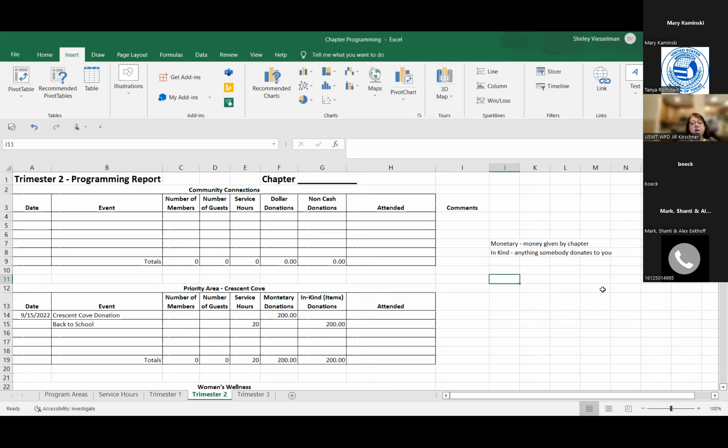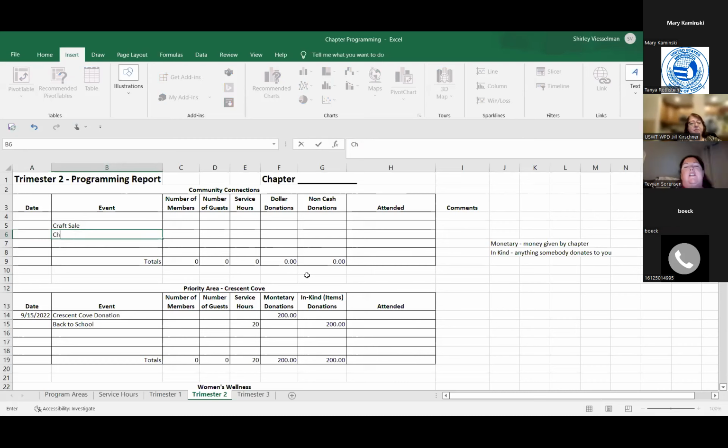Okay. All right, so then it's non-cash donations, even though it's coming from the chapter to pay for the gifts? Yes. Okay. I mean, at the end of the day, dollars are dollars, right? I mean, they'll all get added up.